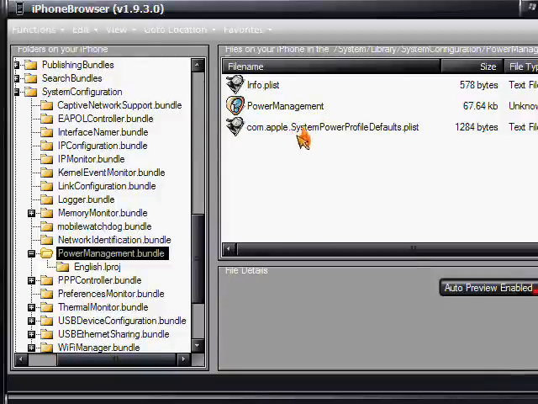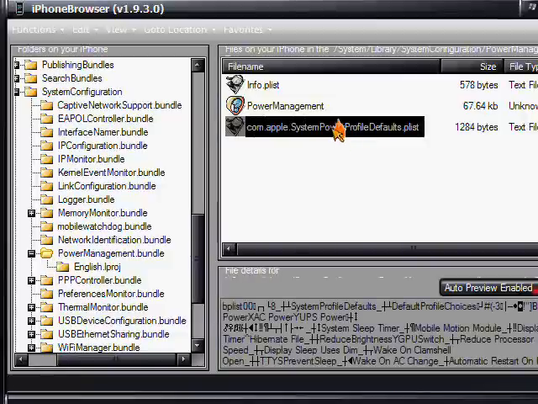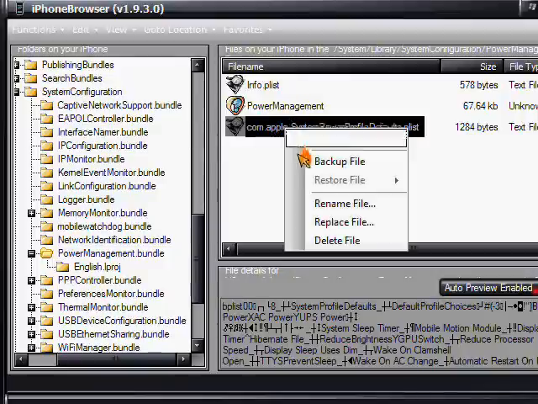And you're going to want to click on the one that says com.apple.system power profile defaults, and rename it and put backup at the end, but before the dot plist, so right after where it says defaults, so that your iPod doesn't recognize it, and this basically overclocks your iPod once you reboot it.